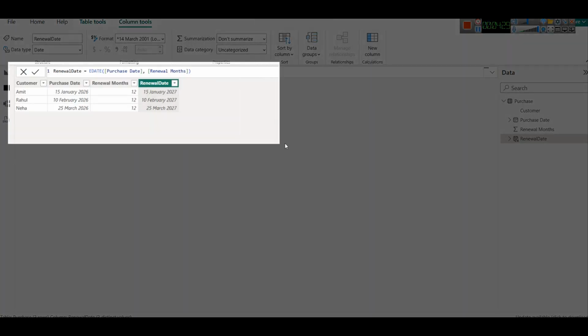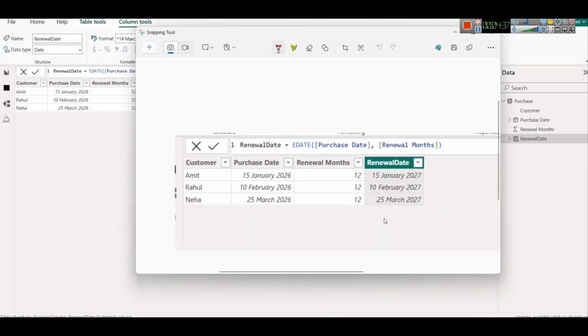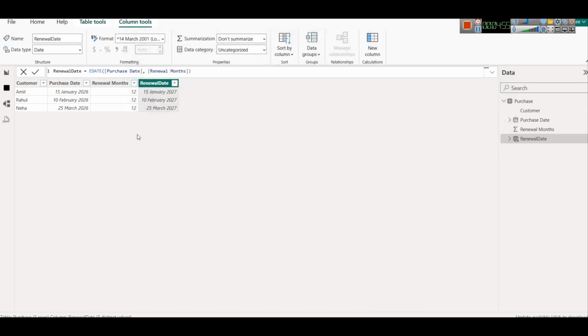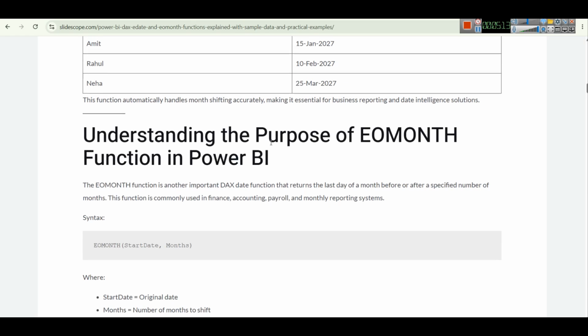This is the work of this EDATE function, and it is very useful because in many websites, let's say there is a recharge company or some company that is selling CRM subscriptions, and some people will buy it and they will buy a monthly plan, some people will buy a yearly plan or quarterly plan. So you will create software that will automatically store information of their plan, and on the basis of that this column renewal month will be completed, and then you can add that. This is the work of the EDATE function. Output will be this, which you can see.